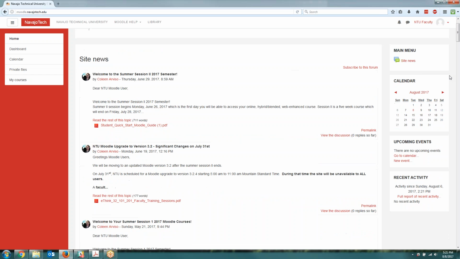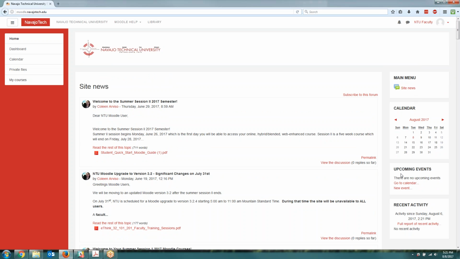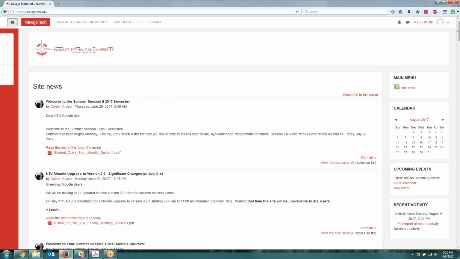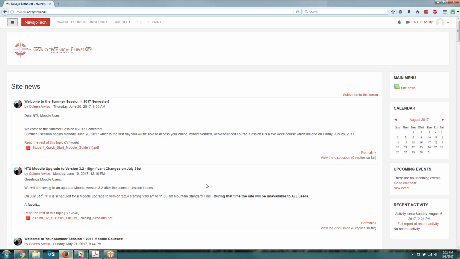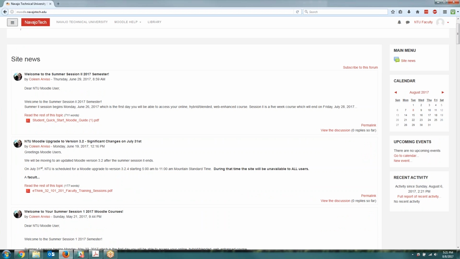And then any other blocks that you may have had on the site or in your individual courses will still show up over on the right-hand side now. But what's nice is that you can collapse this navigation drawer at any time to give you more room to see sort of the main content on the page.